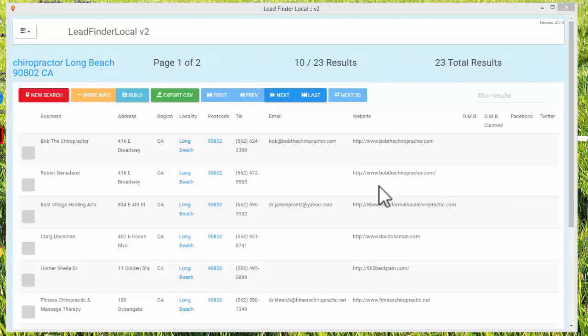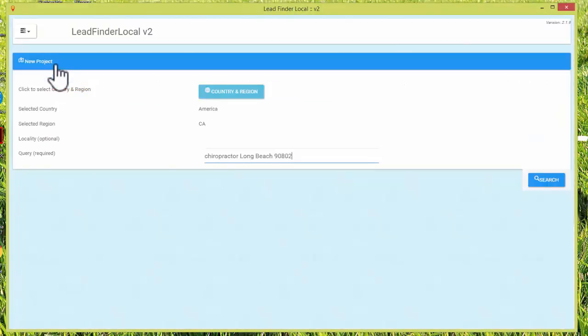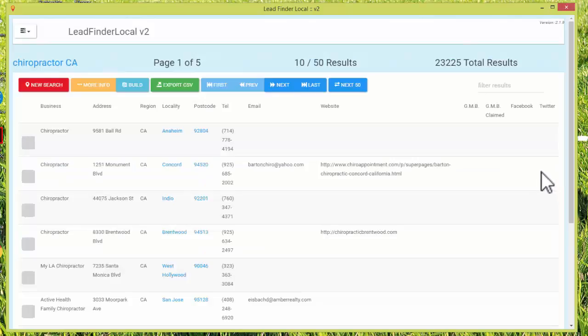Okay, I want to show you one final thing on the way you can manipulate the actual business data, and that's to go to the search at the top here, the search expression. If you click on that search expression, it'll take you back here again, and of course here you've got completely free text for what you want to do. So let's just go back to chiropractor, and we'll redo that search.